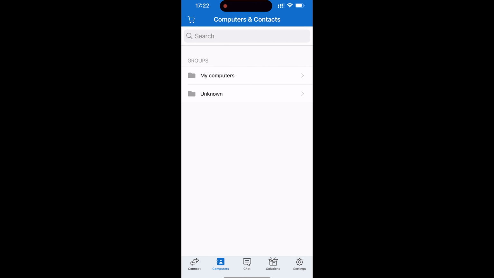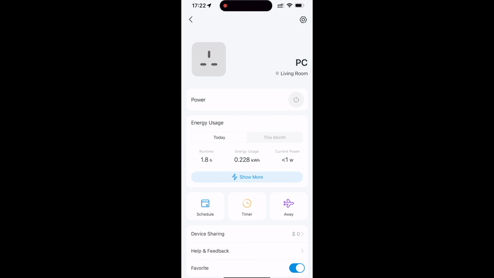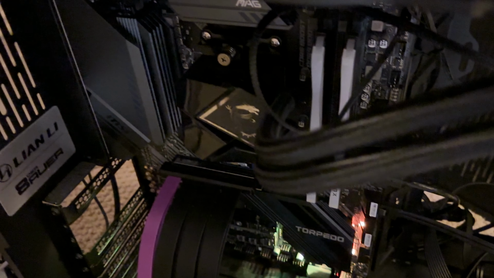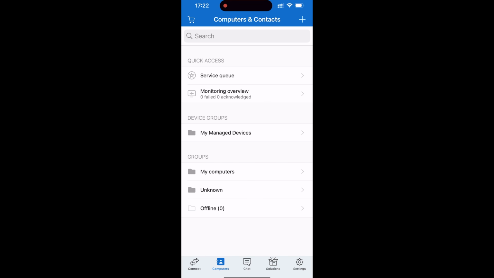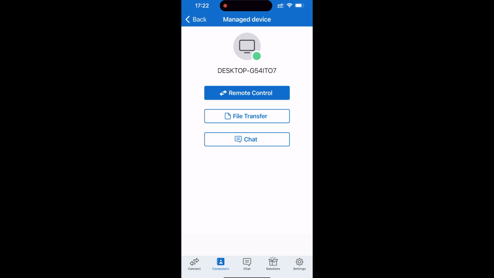If you want to connect using your phone, you just download the TeamViewer app, make sure you're signed in, then turn on the PC using your smart plug, go back to the TeamViewer app, click Computers at the bottom, click My Managed Devices, and connect to your device by clicking Remote Control. You can now sign in, and when you want to shut down your computer, just do the same steps as before.